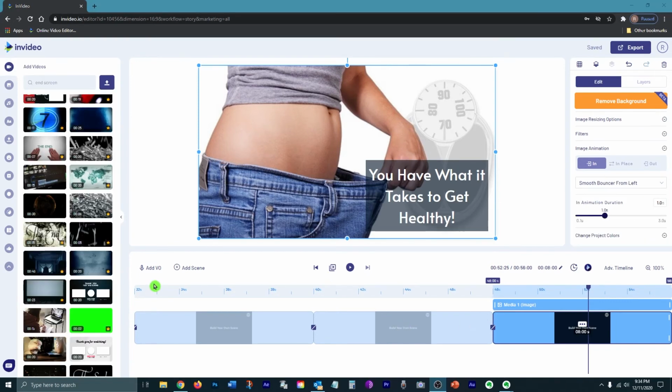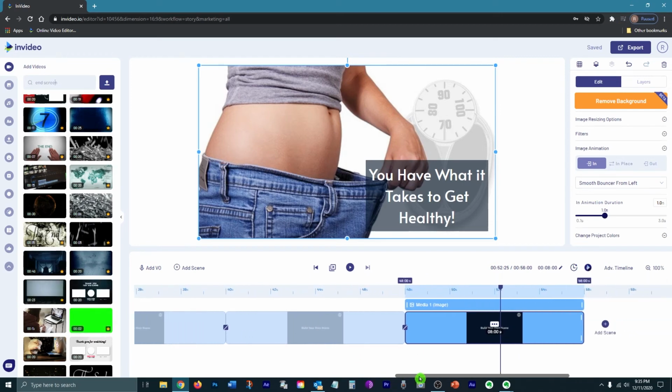Okay, so now I have all of my slides completed, and I want to add some finishing touches to really make this a good YouTube video. So the first thing I'm going to do is add an end screen. So if you go up here to videos and you type in end screen, they have a bunch of different options, and I'm going to choose one. But first I have to duplicate a scene.